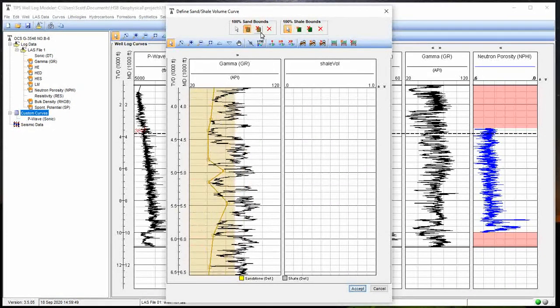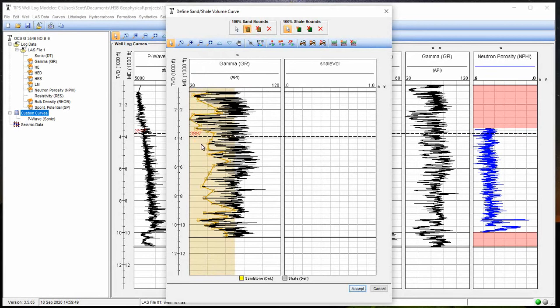If I want to get rid of a point, I can click on that, and on the delete point button, and delete. If I want to delete the whole curve and start over, I would hit that one. So I'm going to add another point there. Okay, so now what we've done, and I'll zoom back out to everything, is this set of data points defines where we feel we have 100% sand content.